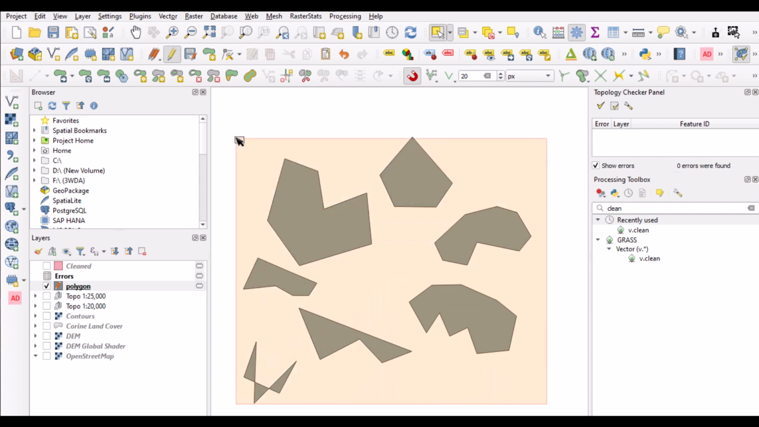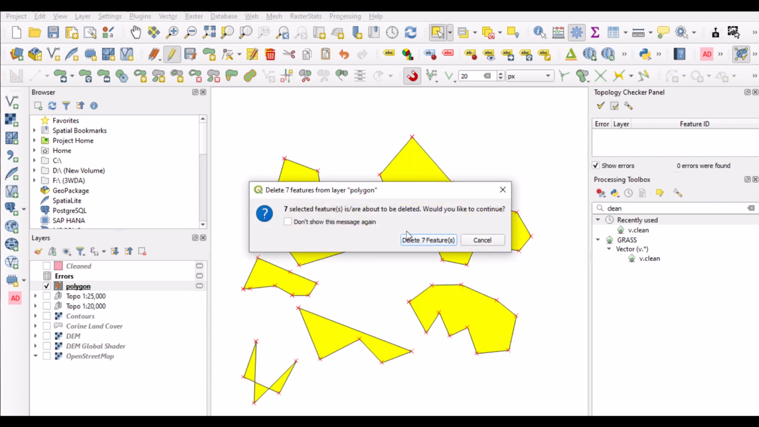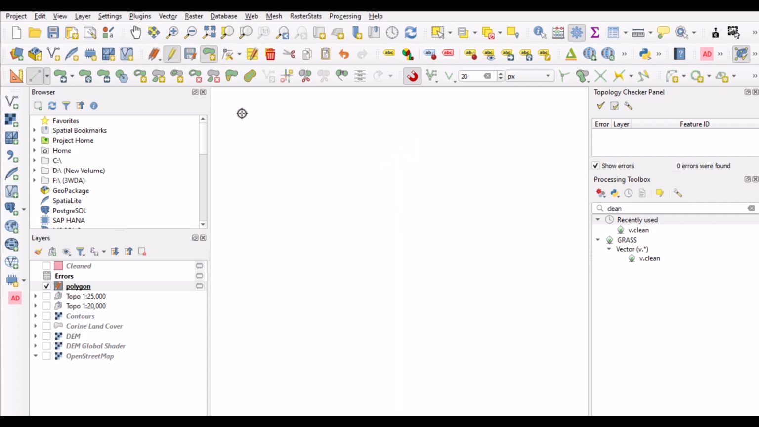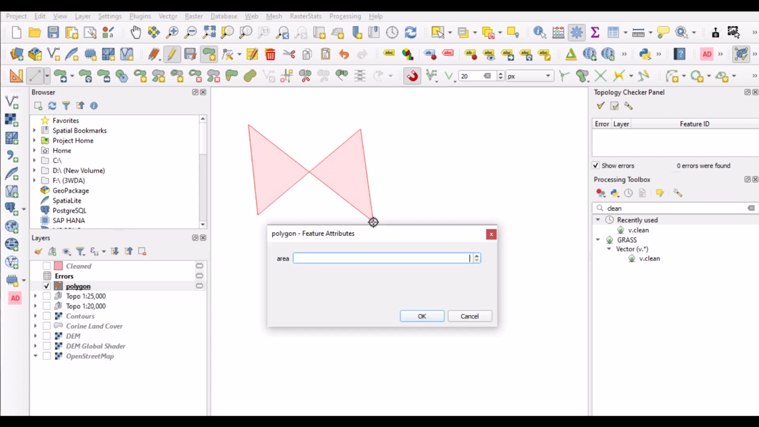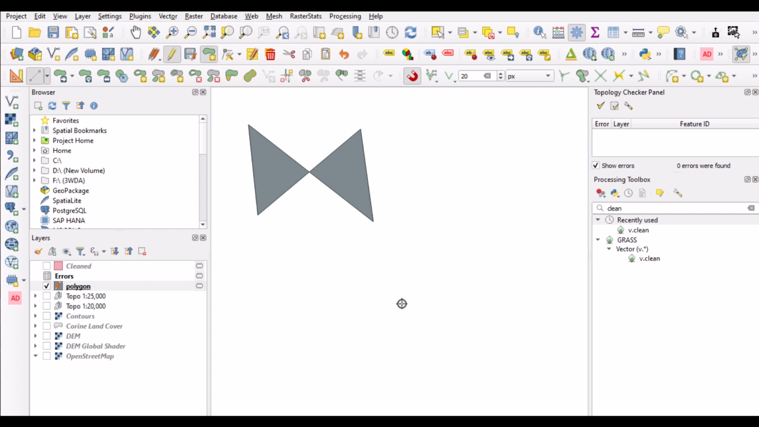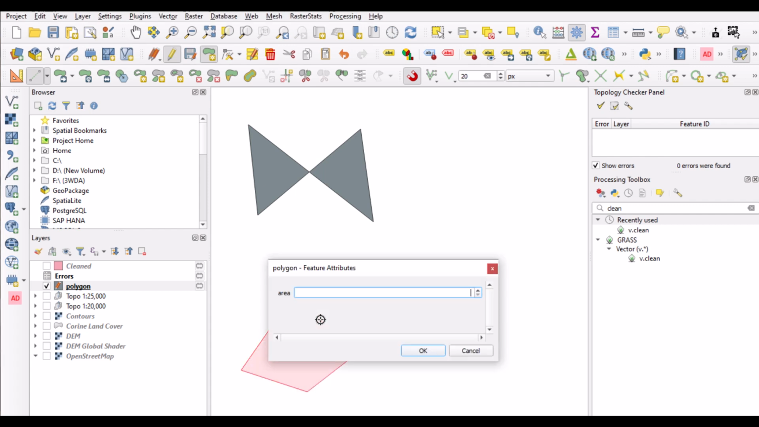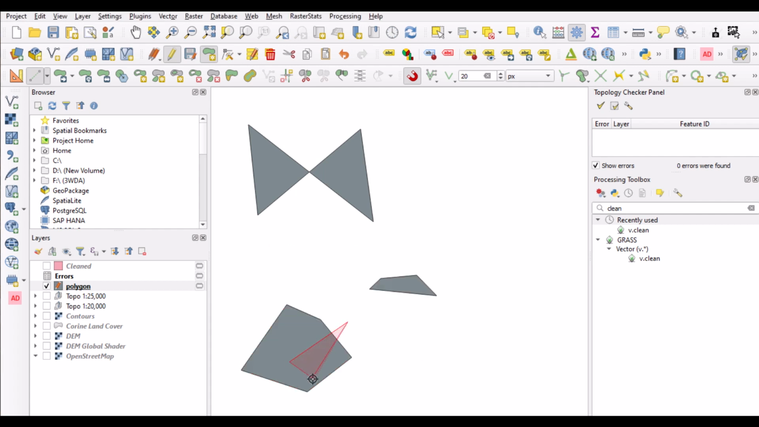Some tips to keep the geometry of your objects clean. Avoid self-intersections. A classic example is a bow tie. Avoid adding duplicate vertices. And avoid making overlapping polygons within the same layer.